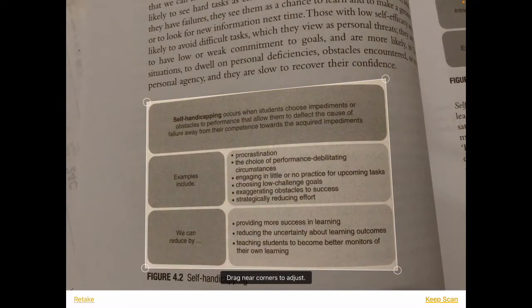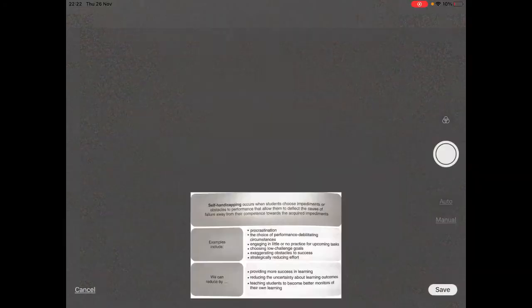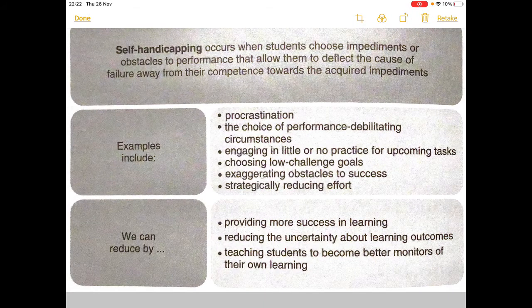Once I'm happy with it, the yellow part will be highlighted, but I can change and edit that slightly if I want to. I can keep that scan and I can save it, or I can scan another page to add to that document.